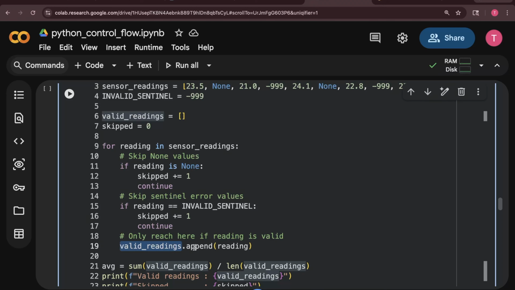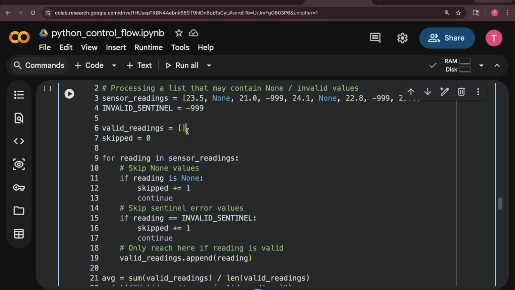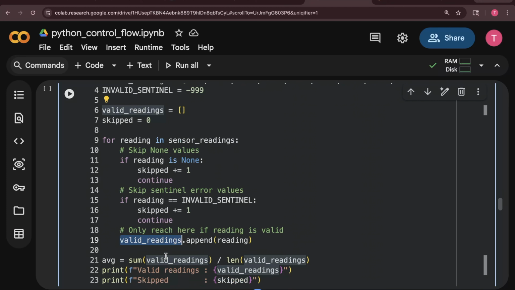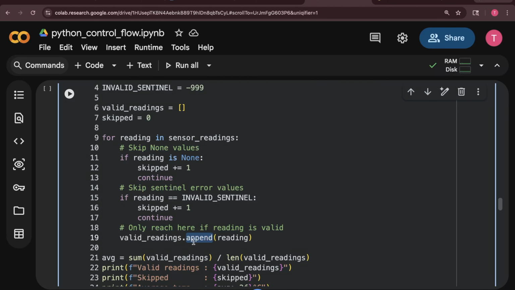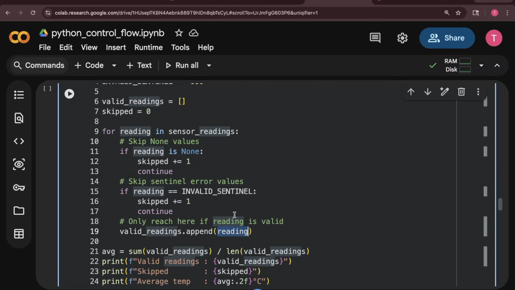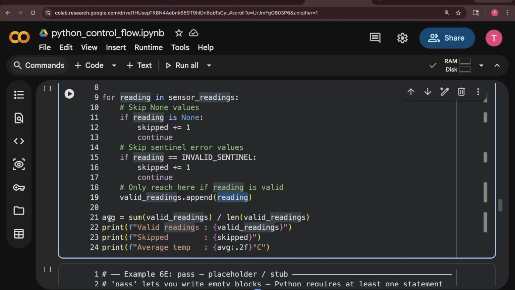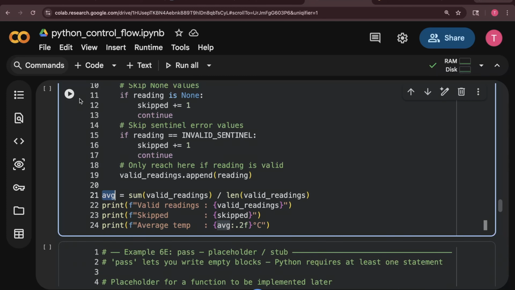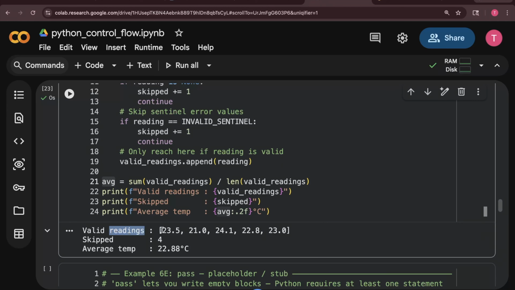But when I call valid readings, it will give you the value. So valid readings is empty now, and when I am calling valid readings dot append, it will append the values inside my list. So the value becomes reading here. Reading became the value, and then I am simply calculating the average by calculating the length and sum, and this is the answer. See, for valid readings I got 23.5, 21.0, 24.1, 22.8, 23.0. Skipped 4. Average temperature 22.88 degrees centigrade. It has calculated the average.